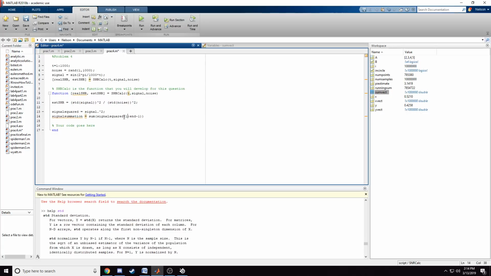And then we'll say the signal power, which is what this kind of represents, is equal to the signal summation divided by the number of things that was in it. So we'll just say the length of signal. Now we have signal power.